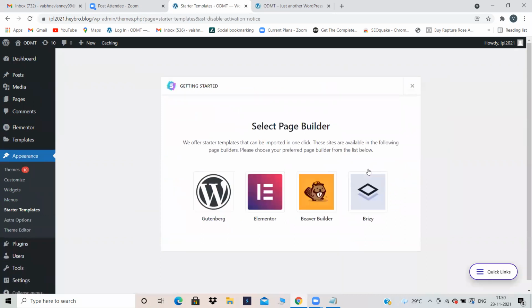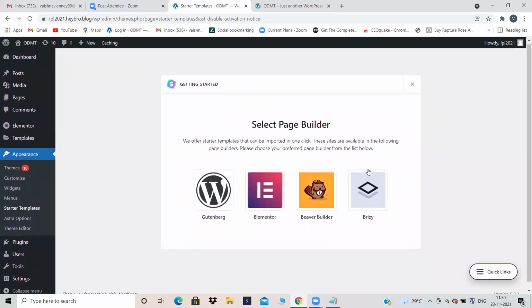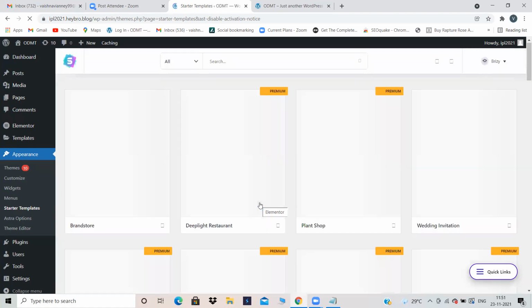It has been installed and it has been activated also. Now it's asking with which page builder you want to build your website. As I told you, Elementor is one of the page builders, Divi is one of the page builders, Breezy is one of the page builders, Gutenberg is one of the page builders. Like this, so many page builders are there. But Elementor is one of the easiest page builders which we can use, and it is mostly free.